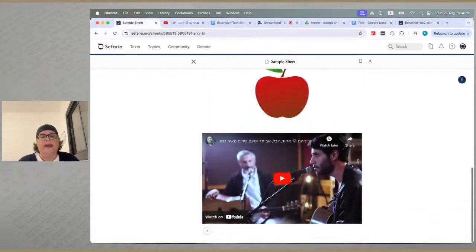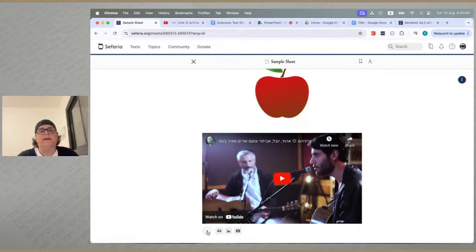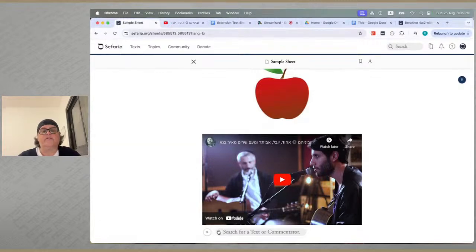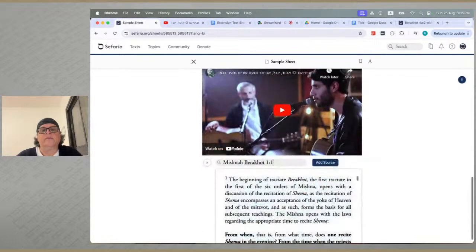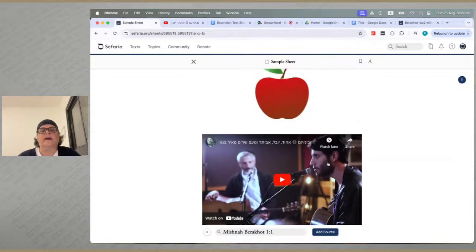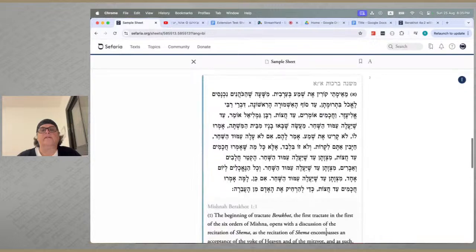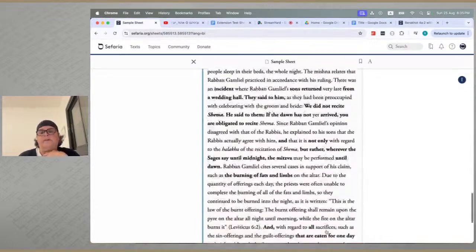I'm going to add another text just so I can show you how I delete a text, because that's a big question we get. So I'm going to put Mishnah Brachot. This time I'm going to do the right one, and I'll do 1, 1. Probably need a space there. Okay, so I'm going to look, there it is. Okay, so I'm going to add the source. Oh, where'd it go? Oh, okay. There it is.